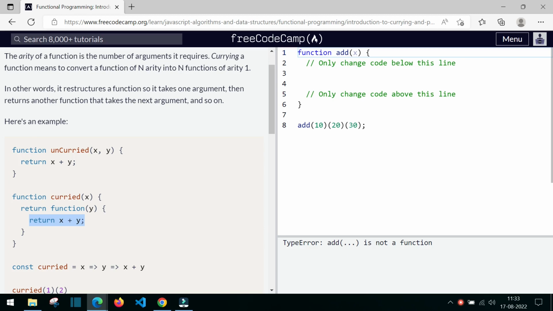Here you can see it restructures a function so it takes one argument, then returns another function that takes the next argument. So first it will be taking one argument and it will be returning a function that takes another argument. That's it.